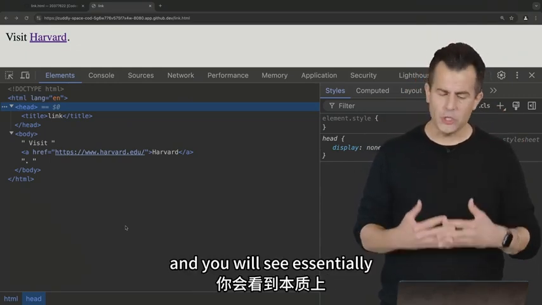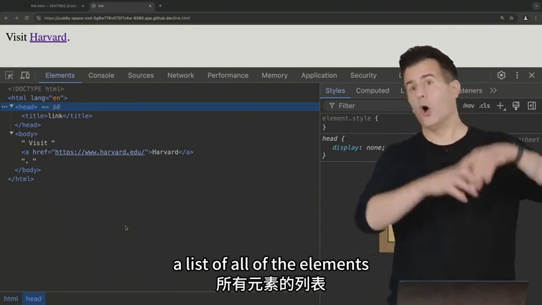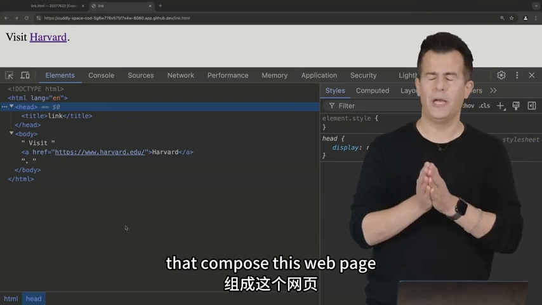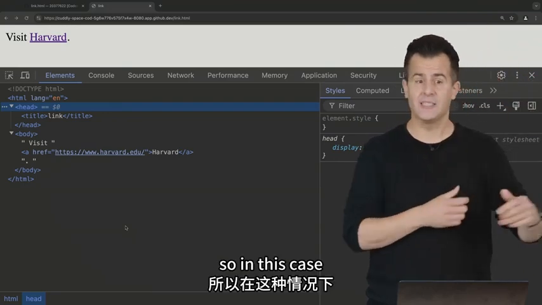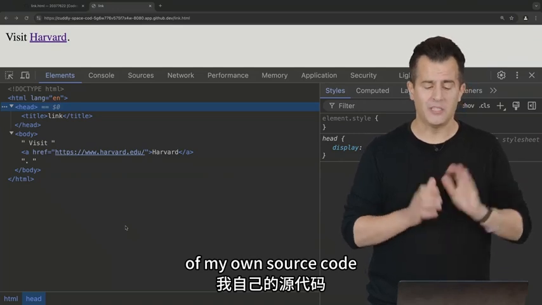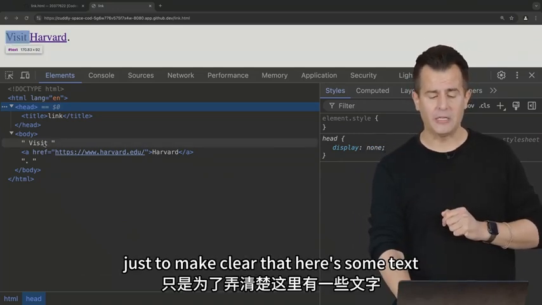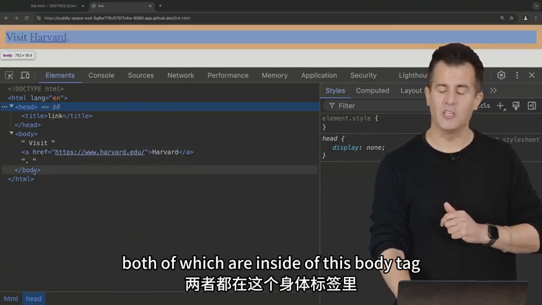And you will see essentially at left here under the Elements tab in Chrome a list of all of the elements that compose this web page. And again, an element is everything between an open tag and a close tag. So in this case, I am seeing a very pretty printed version of my own source code. And some things are broken out onto different lines just to make clear that here's some text, here's a link, here's some other text, both of which are inside of this body tag.